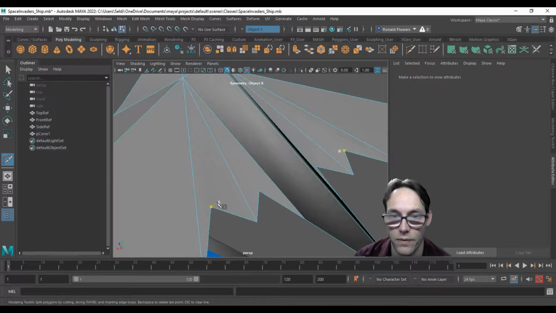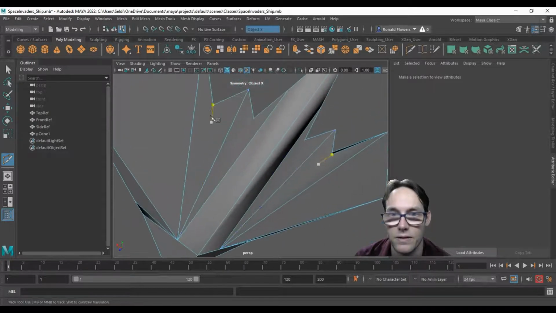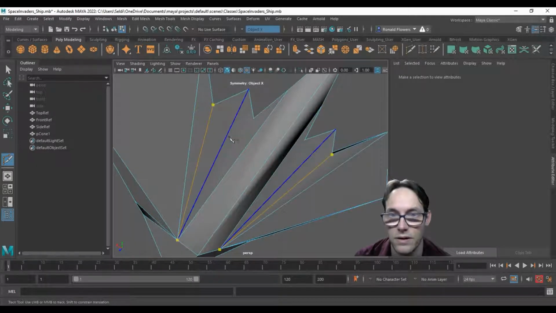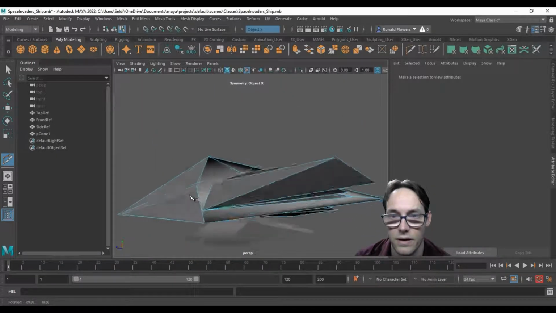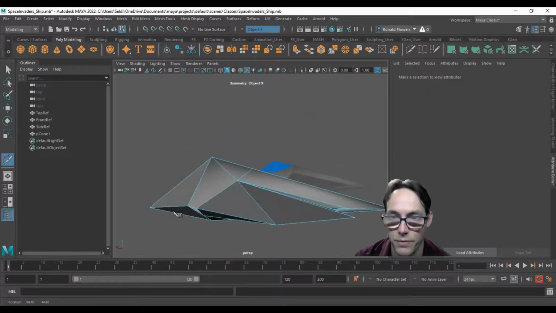I'm going to grab this one, and I'll go up to the corner, and then right click, grab this one, go up to the corner, right click. I'll do it on the bottom. And then this one here, right click. That looks like the rough shape of the ship.